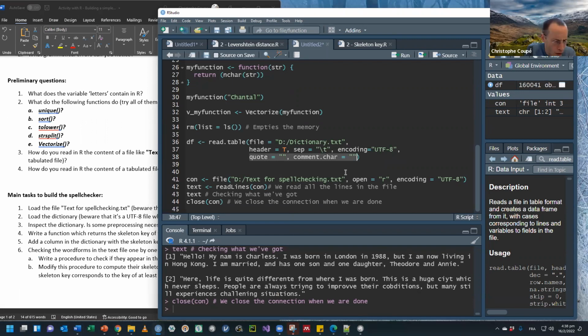Sometimes you cannot load even a tabulated file with some characters, not only numbers. You try to load the file and you have errors and you don't know what is going on. You can try something like this that may solve your problem. It's quite common.